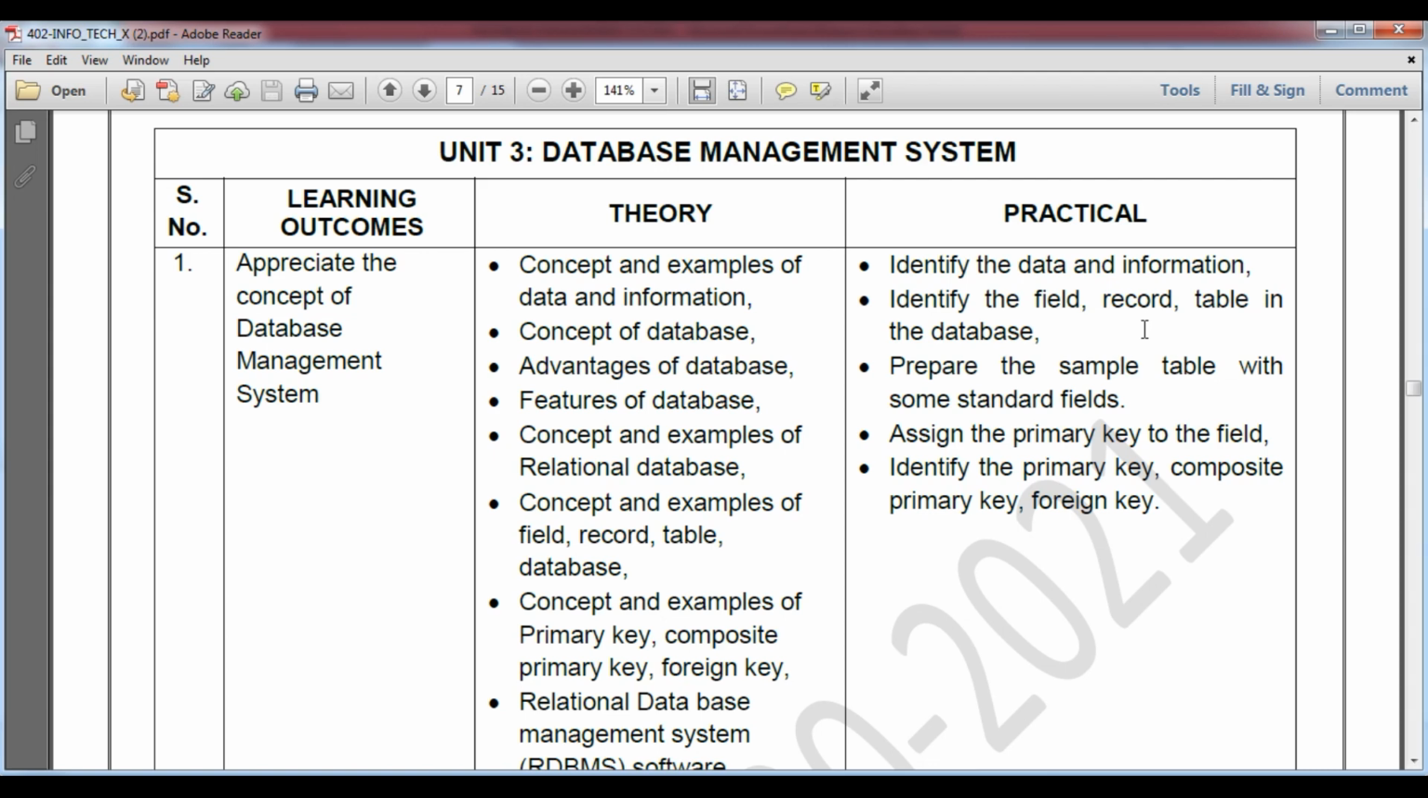Today we'll understand Unit 3, that is Database Management System. In this particular video I will explain what a database actually is, how it is useful for us, and what the different concepts are, along with examples.